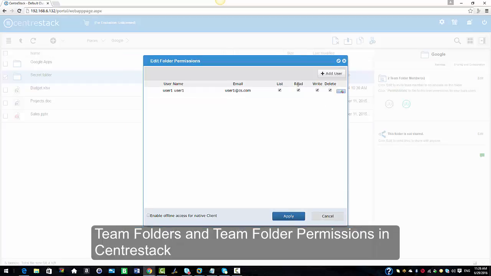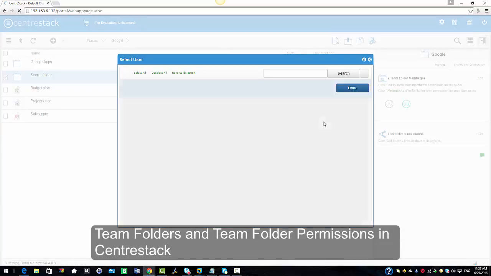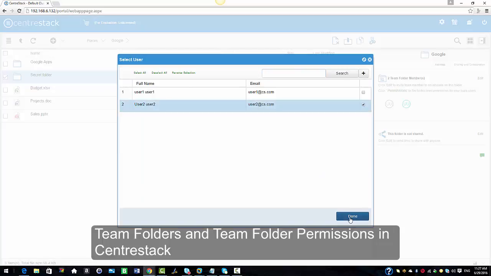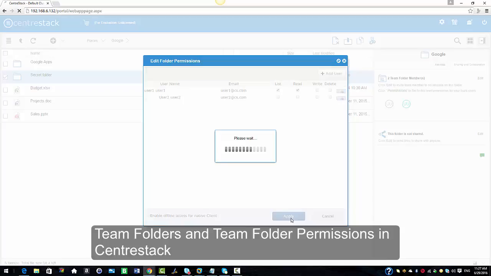and I'm going to click done, and I'm going to give user 1 list and read and click apply. And I'm also going to add user 2, and I'm going to give user 2 none of these. So this user is not even going to be able to access the folder.